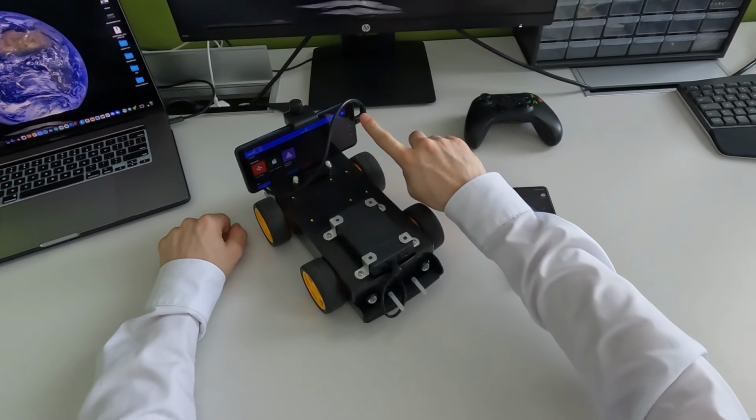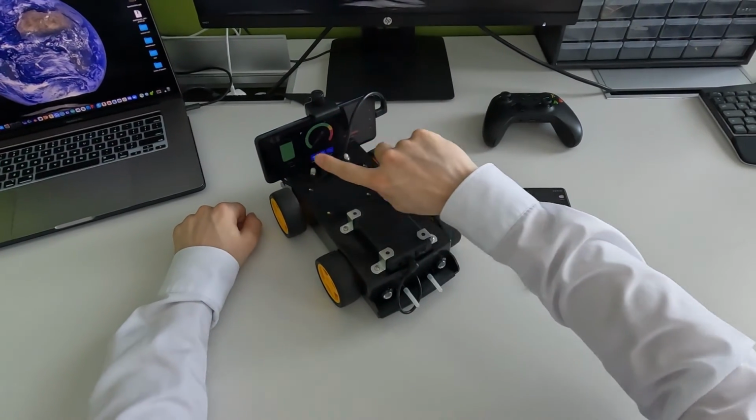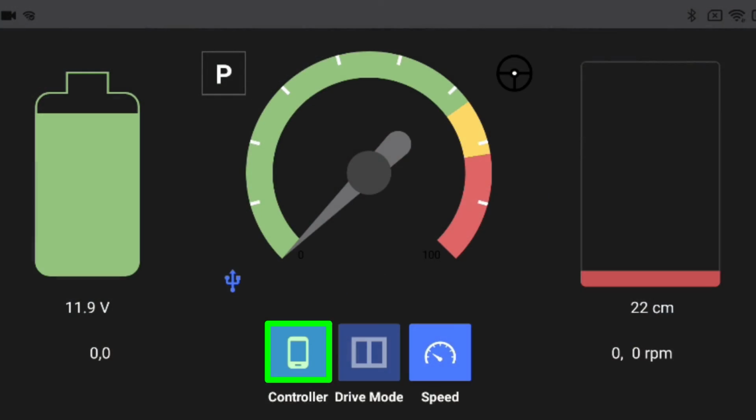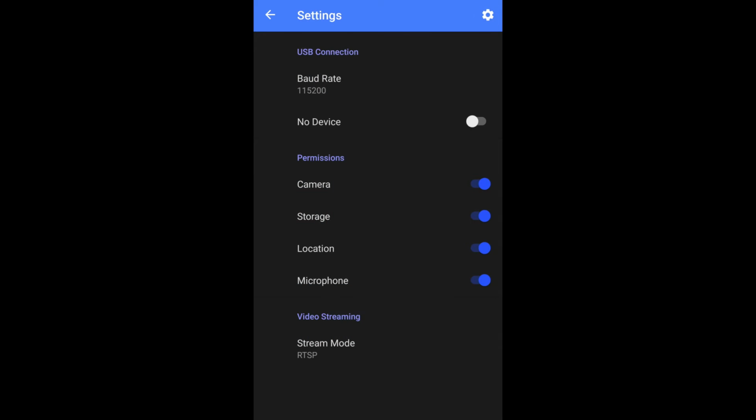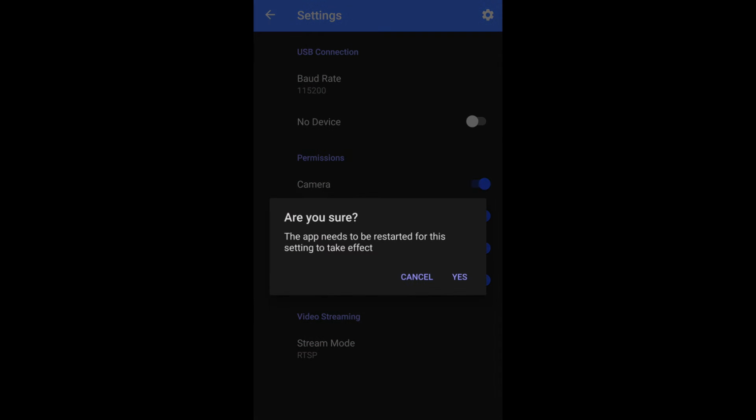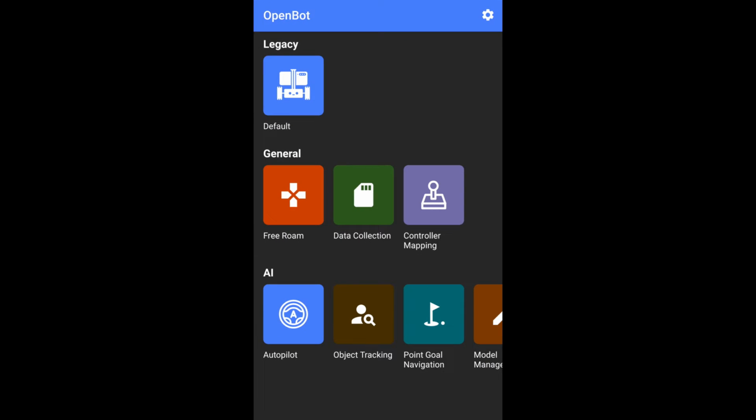On the robot app, within one of the available remote control fragments, select the phone control mode. Note that to enable real-time video feedback on the control phone, you should select the WebRTC stream mode in the robot app settings.